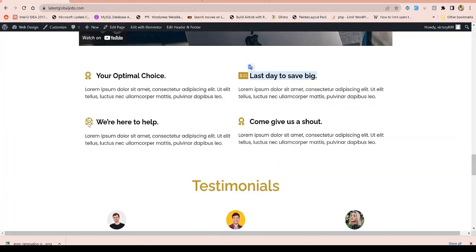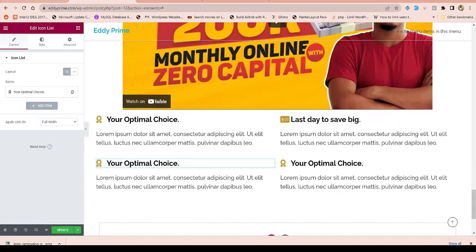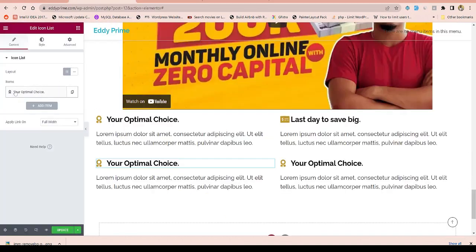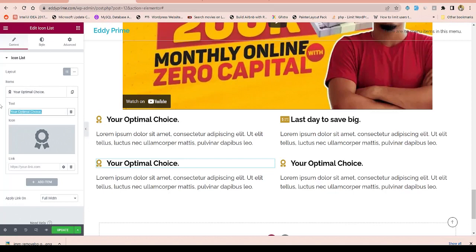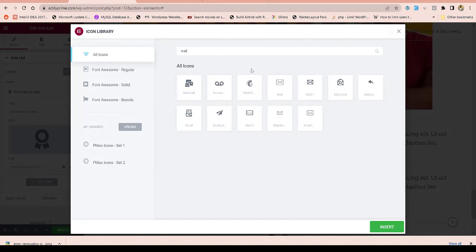Let's see what we have here. This should be mail. So I will come over here, click on this. Let me see the text here. Okay, we are here to help. So I'm just going to copy this. So click on this, or just paste the text here, then click on the icon. Okay, icon library. I'm going to search mail. I think it should be this.